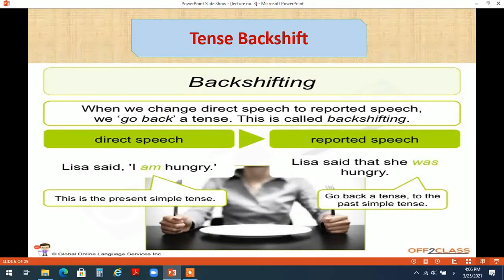For example, Lisa said, I am hungry. As you can see here, the verb is in the present simple tense. Now, when we change it into indirect or reported speech, it will be like Lisa said that she was hungry. So, here the verb is in the past simple tense. So, this is what I mean by tense backshift.